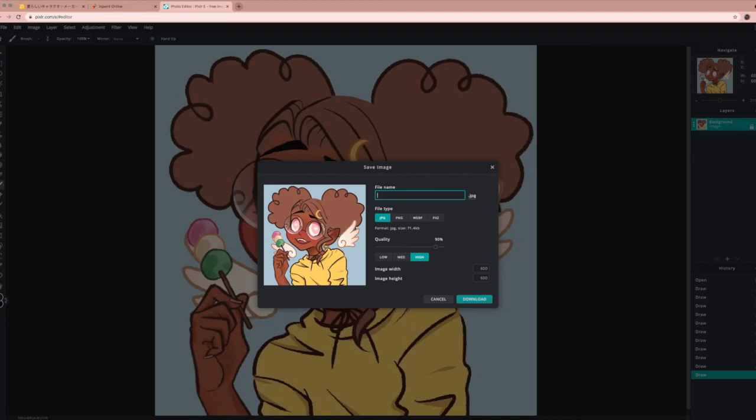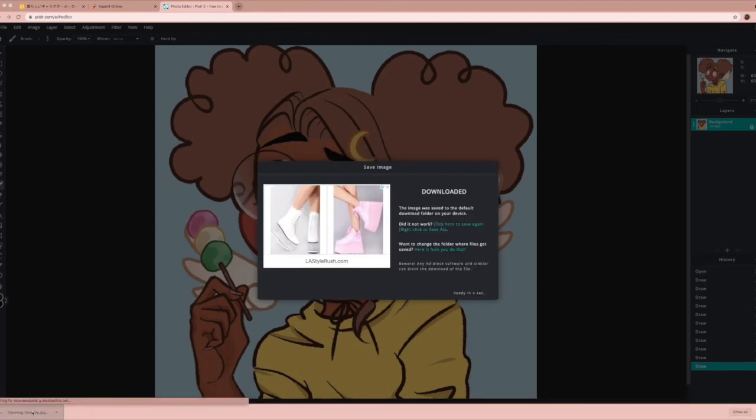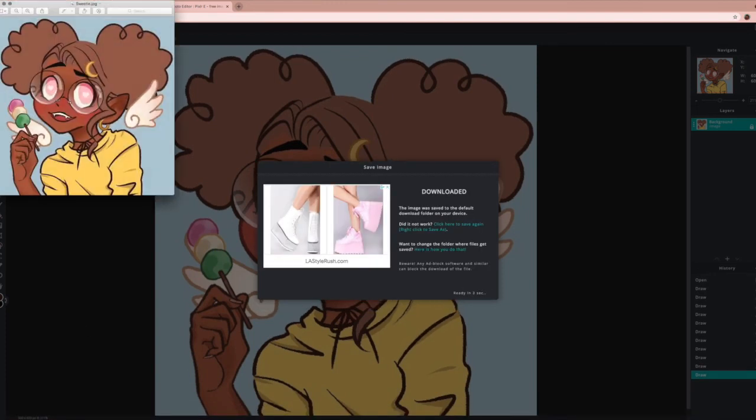I decided to change my name and I changed it to Sweetie so I know where it is and it'll be easier to find it. And then you're just going to push download and it should be saved to your computer after you've done that. If not, then just download it again.